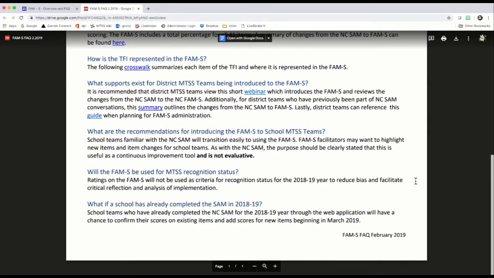Another question that might arise is, will the FAMS be used for MTSS recognition status? While the FAMS ratings will not be used for recognition status for the 18-19 school year to reduce bias and facilitate critical reflection and analysis of implementation.